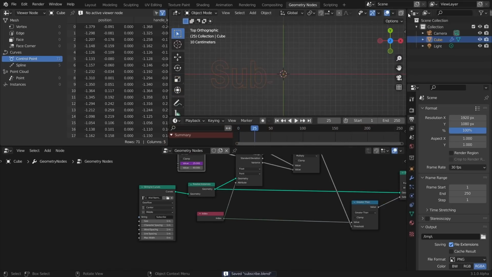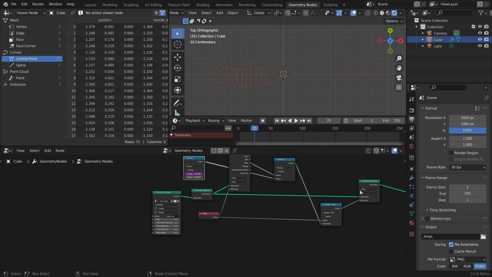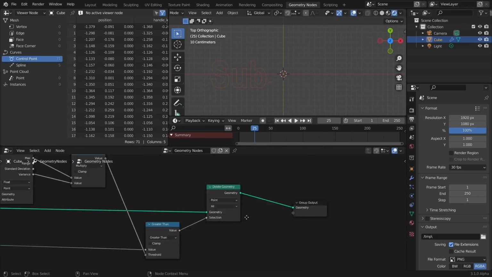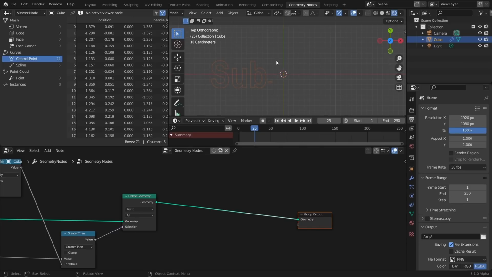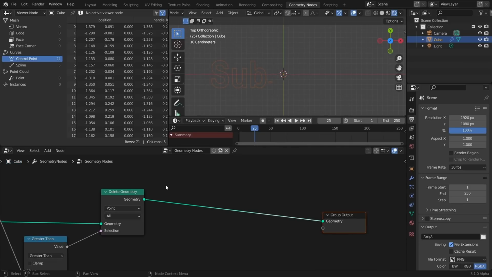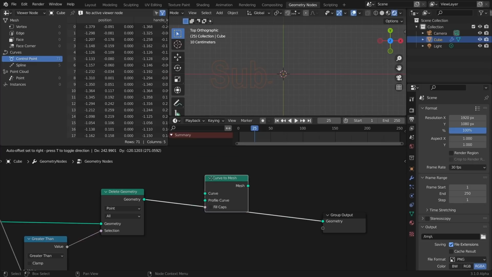Okay, we have this. If you were to look at this through rendered view, though, without any overlays, you're not going to see anything because it's just a curve. It doesn't have any thickness. So what I want to do with this, after we delete it, in other words, the write-on effect, is just turn this back into a mesh. So curve to mesh. It's so convenient that you can go back and forth.